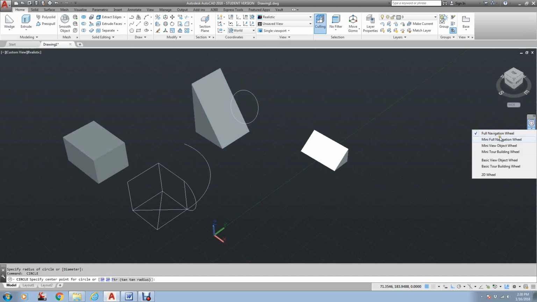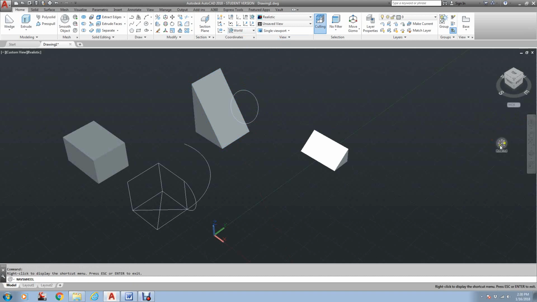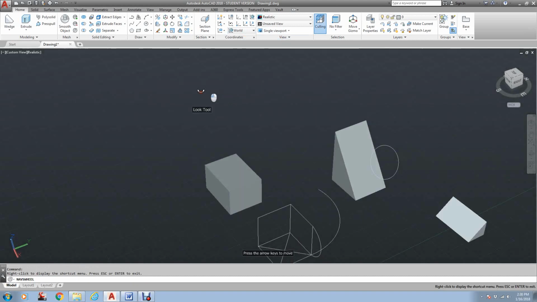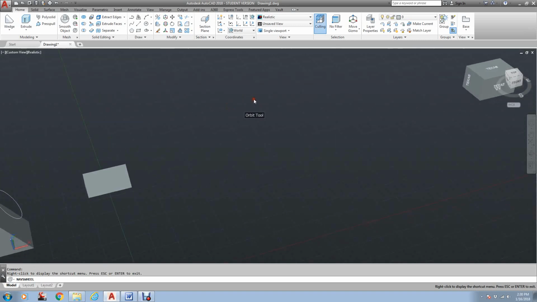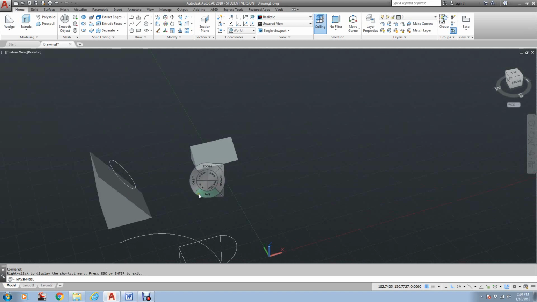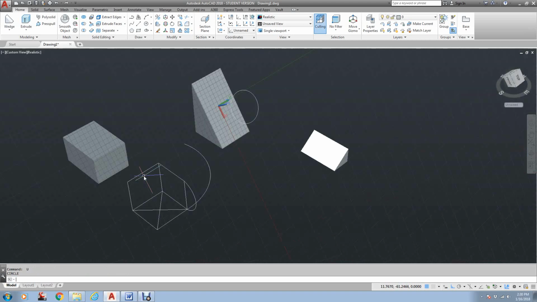My orbit doesn't seem to want to work for me. Let me get rid of that. Get back to my, there we go. And as you can see how that circle, I drew it because that was my plane. Again, I want to undo all this.